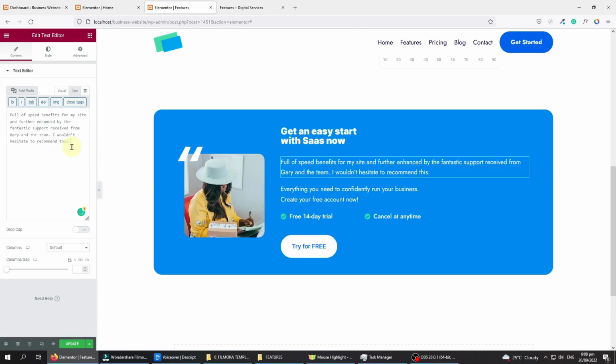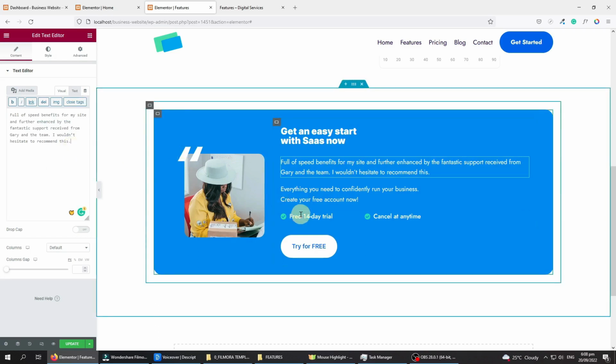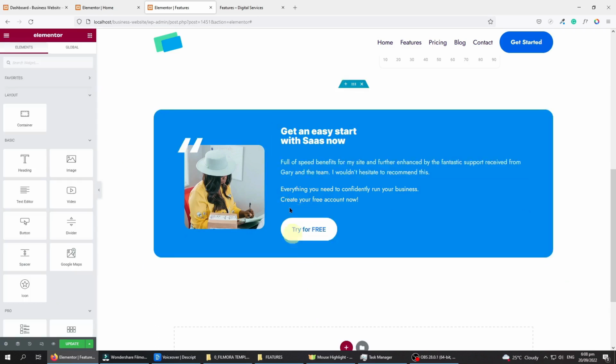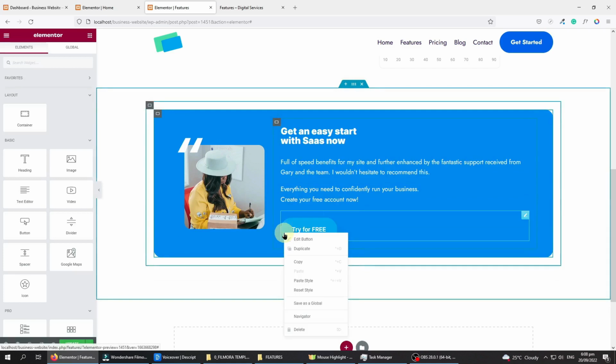Or what you can do is paste the text first on your notepad or any text editor available to you. Then copy it and paste it to the Visual tab of your Elementor's Text Editor widget. But don't use Microsoft Word, because if you do this, it will also copy the text styling from the demo site. Then, I'll delete this icon list widget and the button widget.